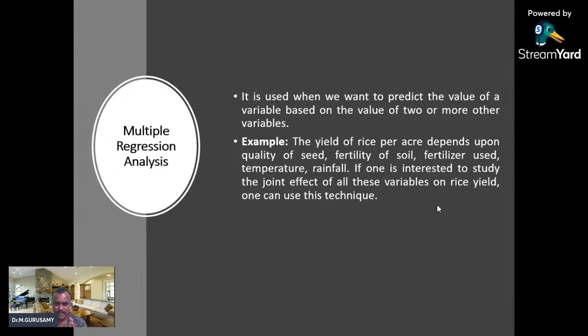So all these five independent variables impact the yield of rice per acre. Okay, so when we use these five independent variables and one dependent variable, what result will we get? The joint effect of all these variables on rice yield. One can use these techniques.